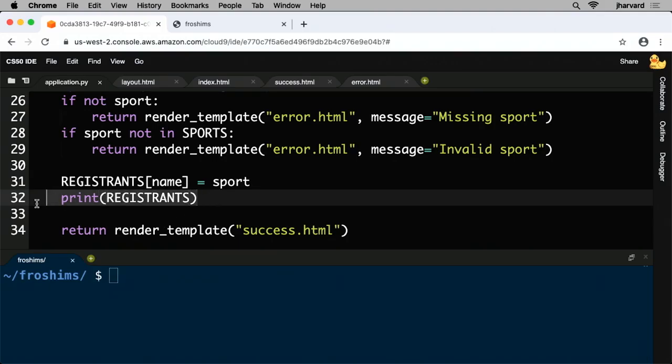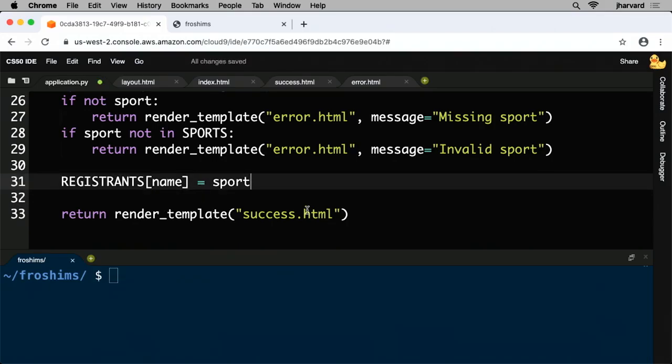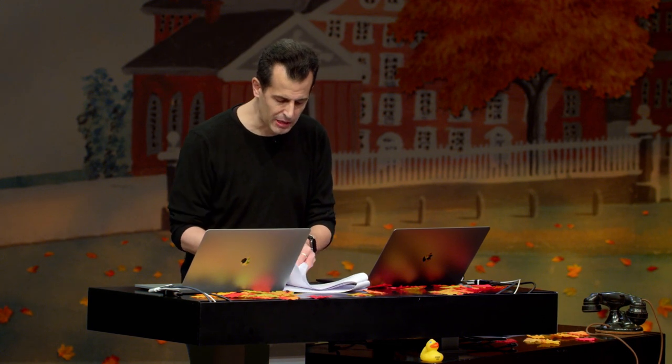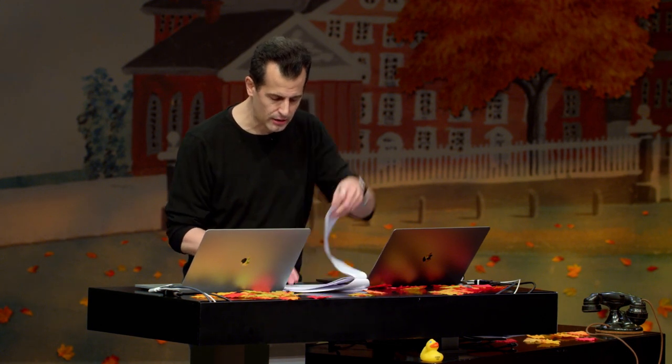So let's go ahead and make this a little cleaner here. And instead of just printing registrants, let's go ahead and render a template called registrants.html. And I think to make this happen, I'm going to need another route. But this one will be kind of interesting in that we've never dynamically generated quite this kind of success message. So let me go ahead and whip something up real quick here.